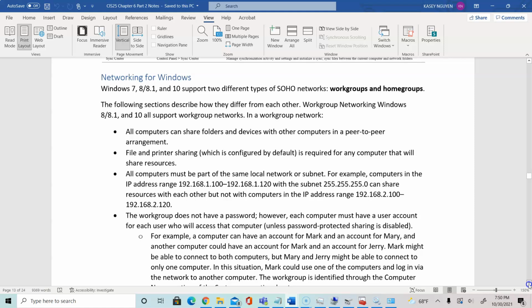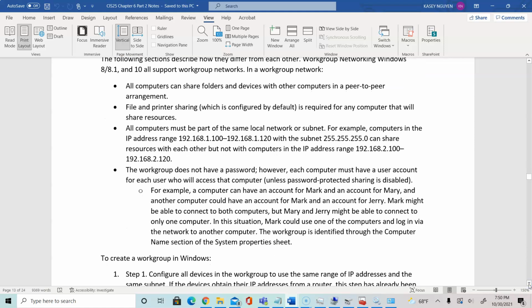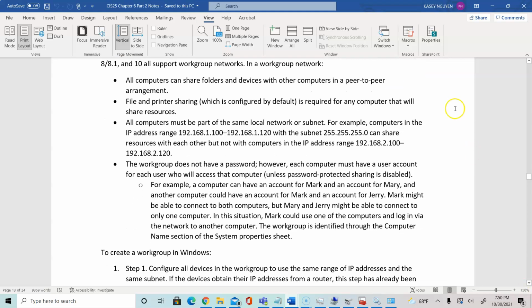Now it's going to ask you for a network configuration. In a workgroup environment, these systems can share folders. They can share files and printers. They're part of your wireless network or your small network. A workgroup does not require any kind of password to access it, so it has limited security.